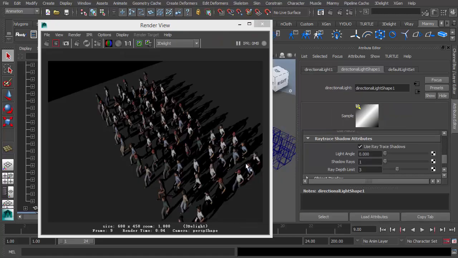Okay, this is an introduction to the mesh drive, single frame rendering and test. In the next video, we're going to talk about how to submit this file to the render farm or batch mode rendering.